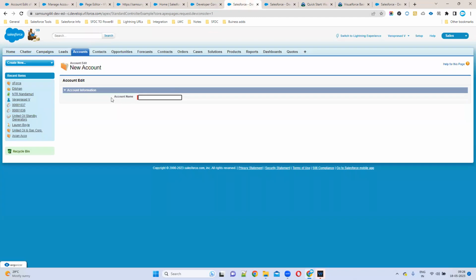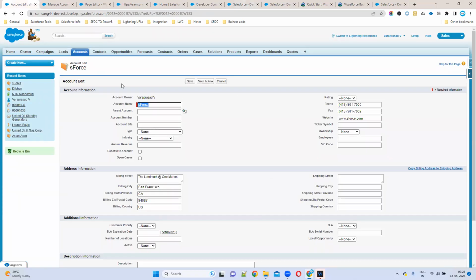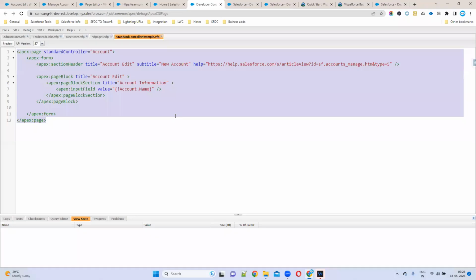Now you can see the account name. Can you see? Yes, sir. See how the required marker is coming, because we are using the standard controller. Everything will come automatically, same as a standard controller. Understand? The next field: we can take some four fields, madam. Let's take Rating as an example.